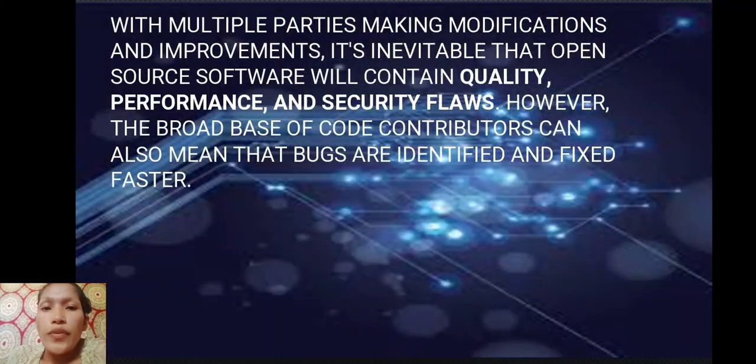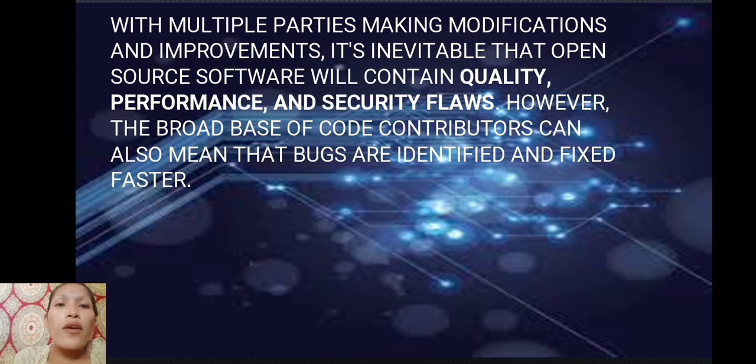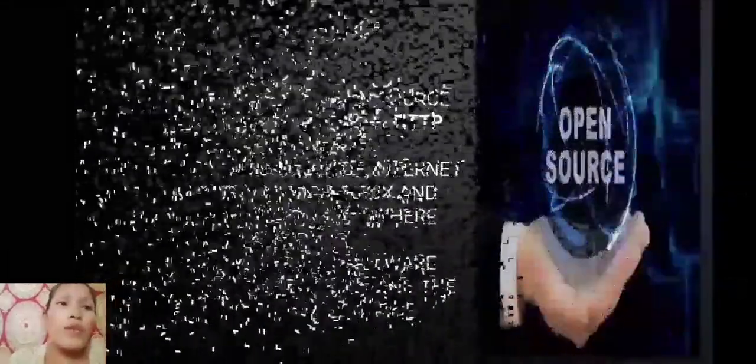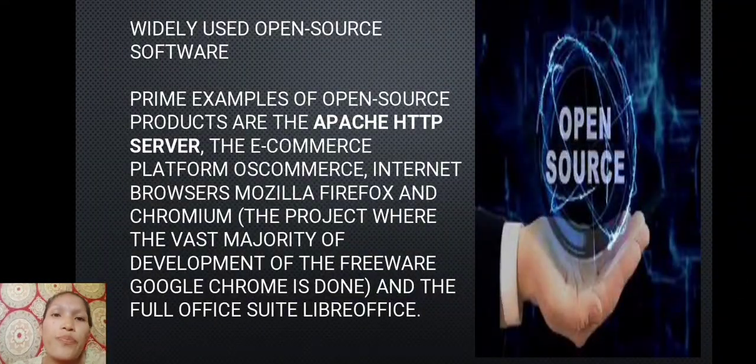It is also with multiple parties making modifications and improvements. It's inevitable that open source software will contain quality, performance, and security flaws. However, the broad base of code contributors can also mean that bugs are identified and fixed faster.